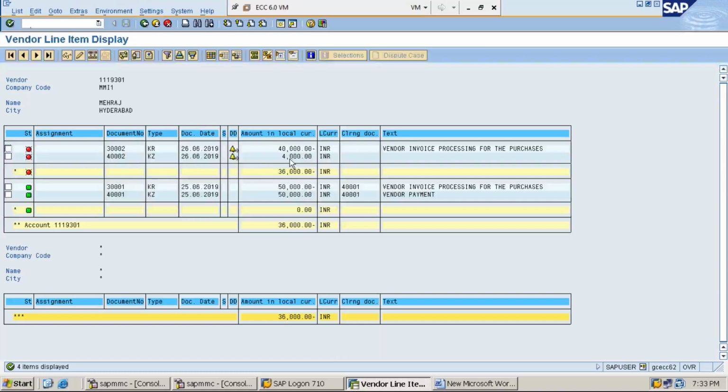Without any doubt, by the document type KZ, we will come to know that it is not a due amount, rather it is a paid amount. It is not a payable amount, rather it is a paid amount. Hope you must have understood why SAP has provided different document types. This red color will be cleared only once the full payment is done. That is correct.